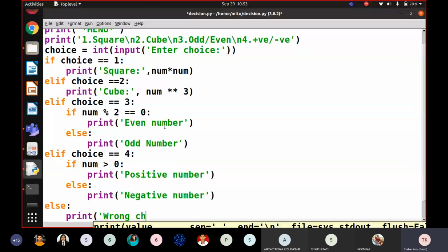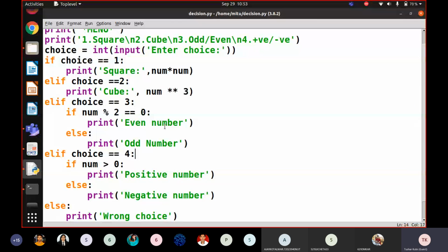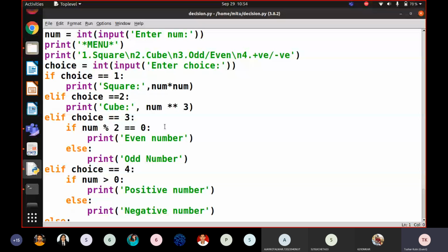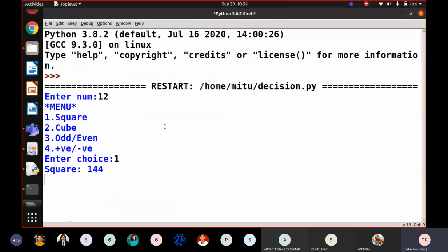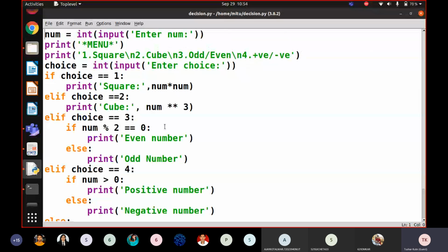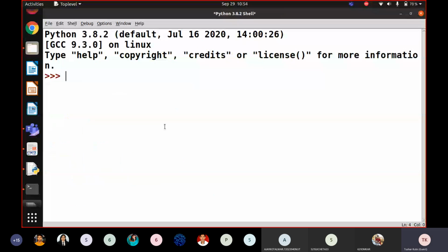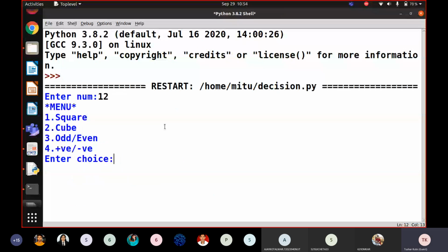So this is how the menu based programs in Python are created. All of you can observe this code and let's enter the number 12. I want square. Square is 144, correct. Now let's run it again. Number is 12. Cube of the number 1728. Again run this. Enter the number 12. Check the number is odd or even. Even number, correct.